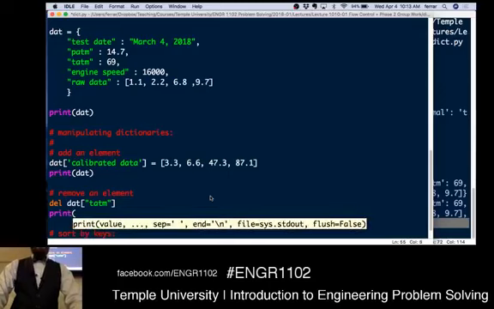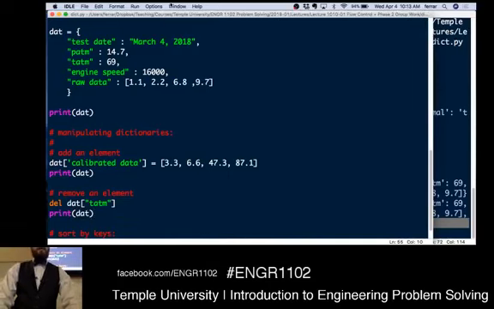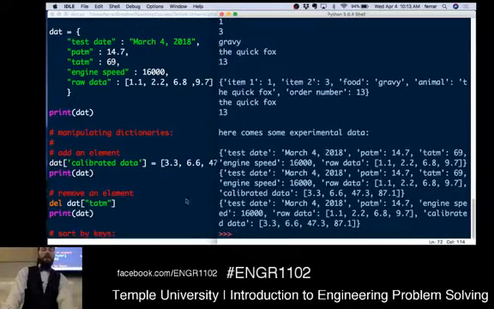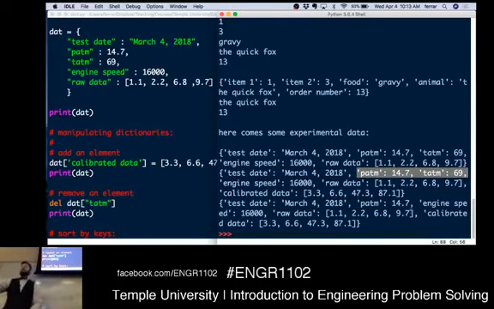If I print my dictionary now, having deleted that item, you'll see that our last row here no longer has an entry for TATM, where here it does. So it deleted both the key and the value associated with that key.